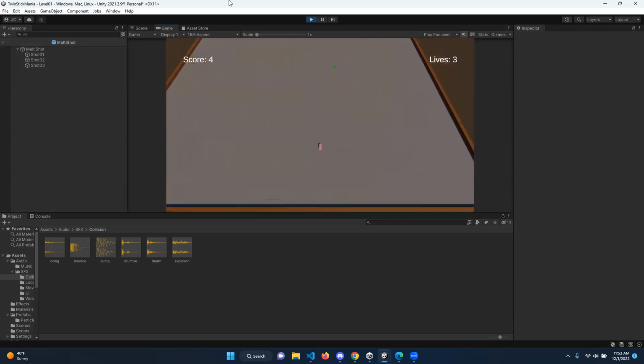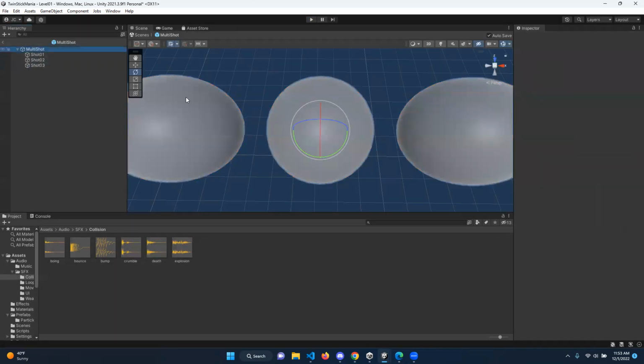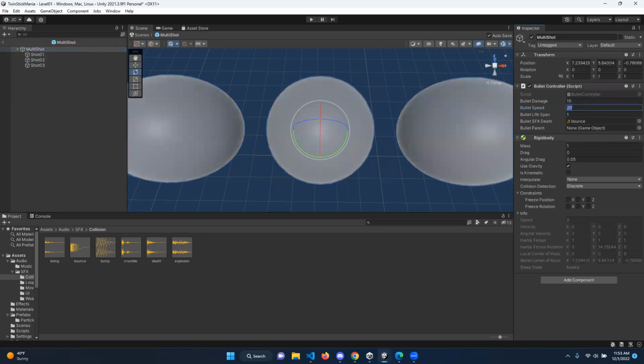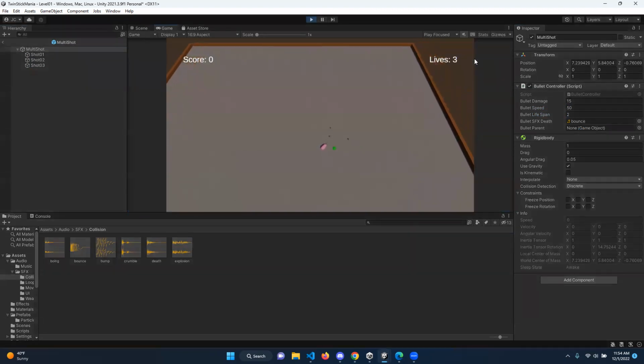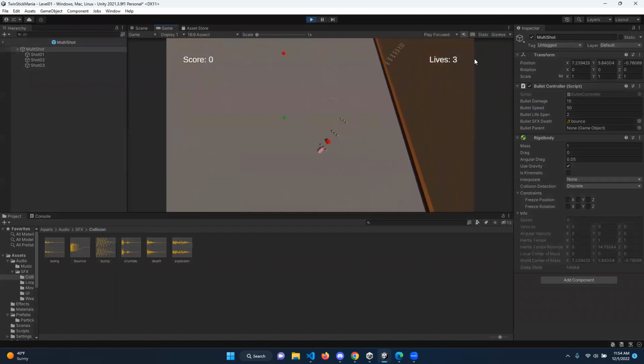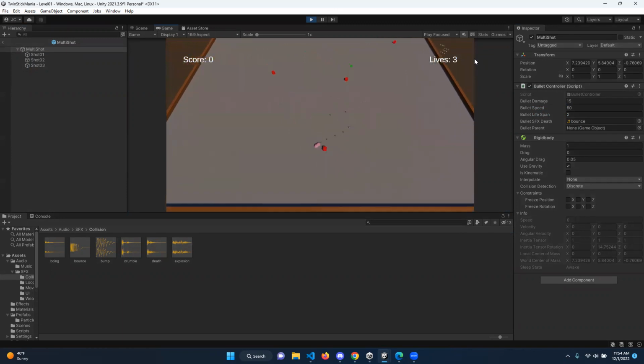Kind of worked. So let's do bullet speed 50 and lifespan, we'll do 2. Let's see if that helps because it's kind of dying a little quick. Okay, so that looks okay.